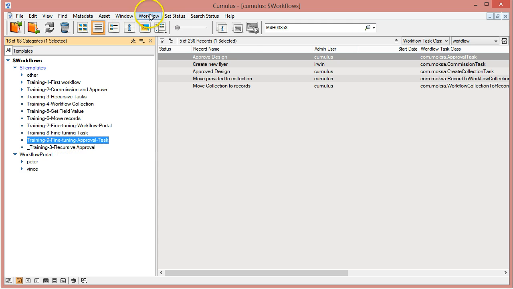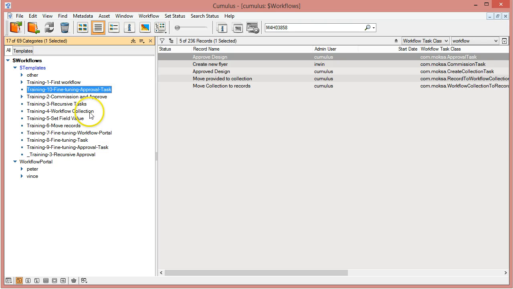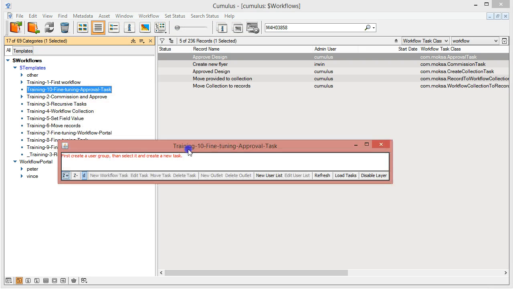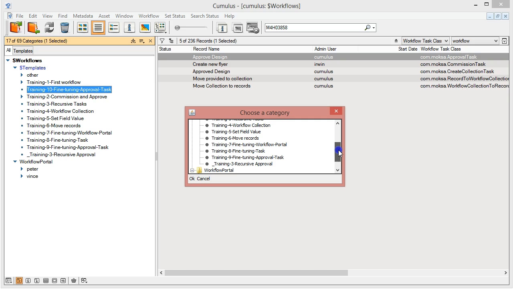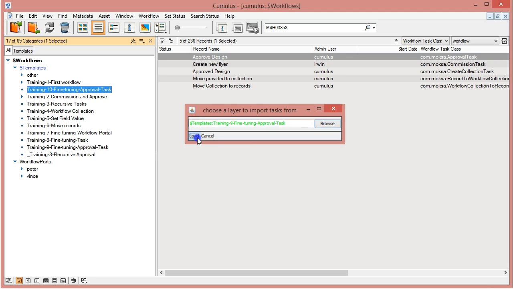So I'm going to start with duplicating the workflow category, and that only duplicates the category functionalities, the overall parameters of the workflow. And then we can also select this workflow. As you can see, at this point it is empty, and I will load the tasks from workflow number 9, and I will say OK, load.